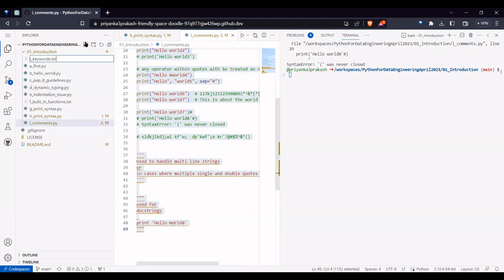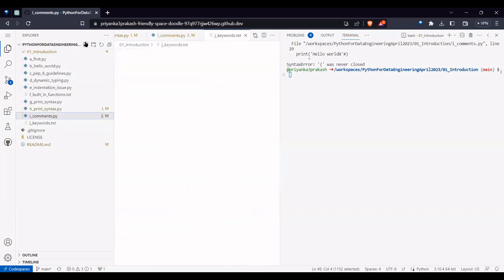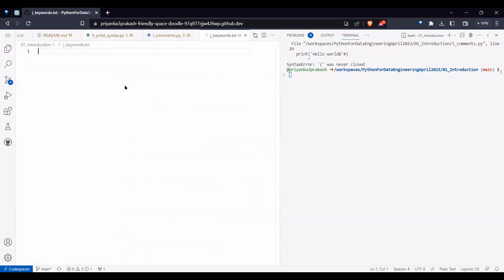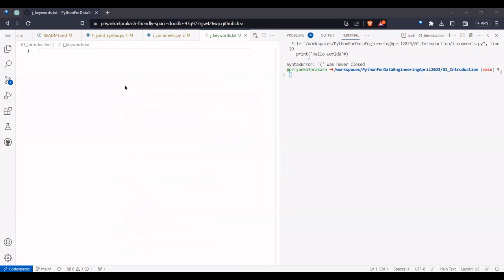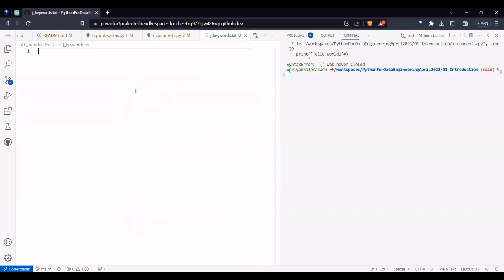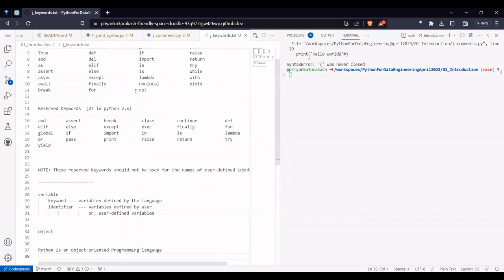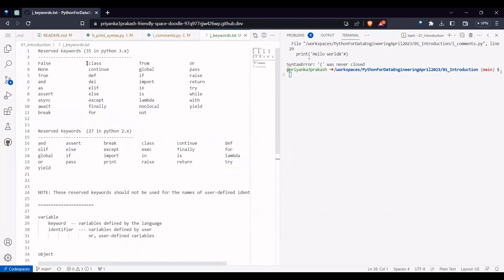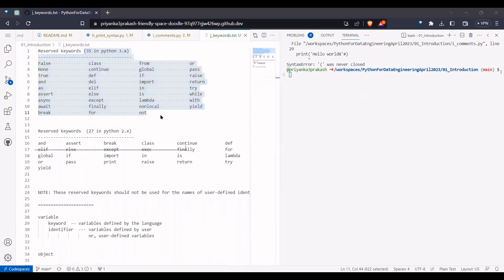In the same line, what is a keyword? A keyword means any word which is defined within the language. Every language, the moment it evolved, will have some keywords. If you see in Python 3, as of now, we have 35 keywords. These words have some meaning in Python as a language.